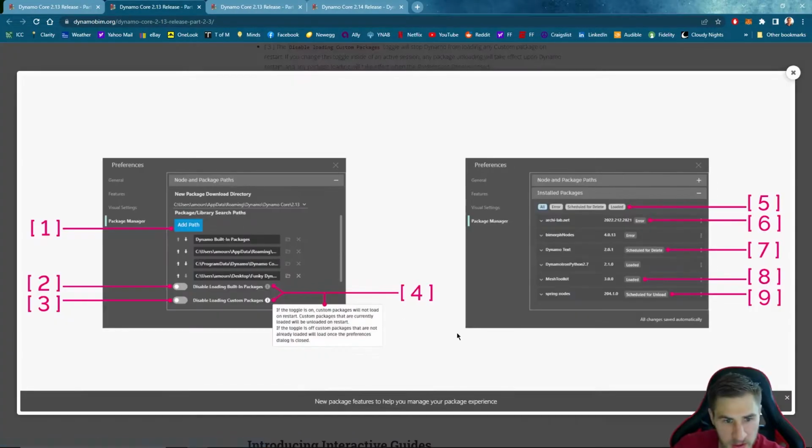Package management, this is kind of interesting. We're used to seeing all of this, but a couple of new things here is disable loading built-in packages. Now, I don't know why you'd want to do that. My only thought is that maybe you've made your own script that has nothing to do with built-in nodes and you don't want to load them by default. But this one I might use a decent amount, which is disable loading custom packages. So I can say, I don't want to load the custom packages by default because I want to try and use what's in Dynamo out of the box first, because you know everyone will have that.